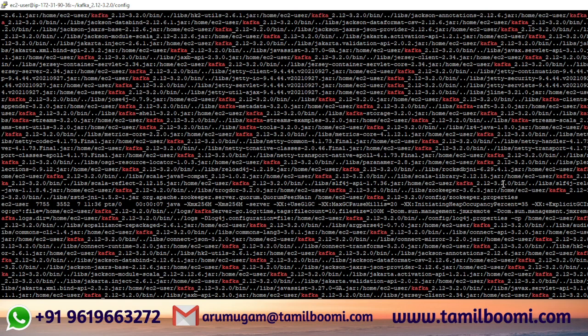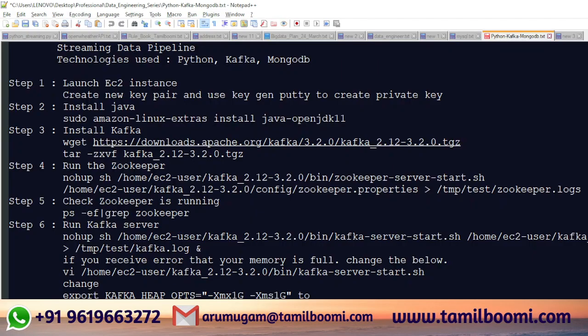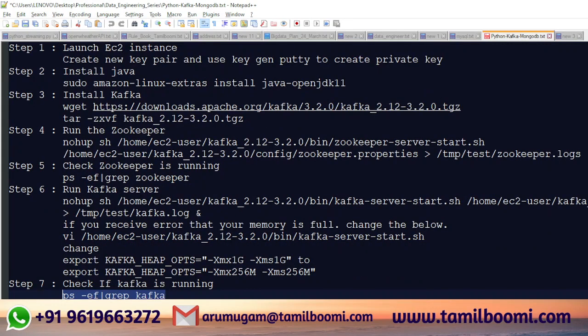Okay, good. Now you see we got one more also, server.properties. So this is what means Kafka is running. Okay, we are good. We have successfully run Kafka. But how do you know whether you installed Kafka properly or not? That is where you need to validate using the commands which Kafka provides.